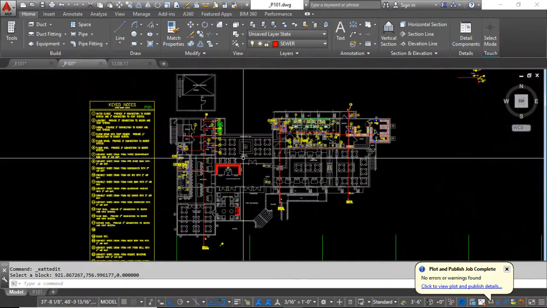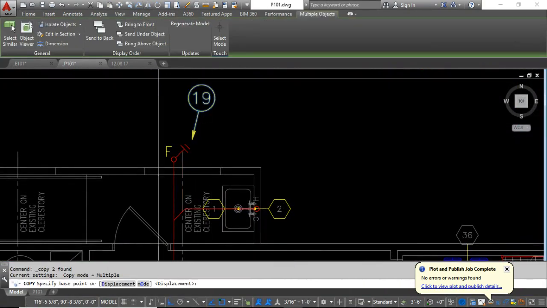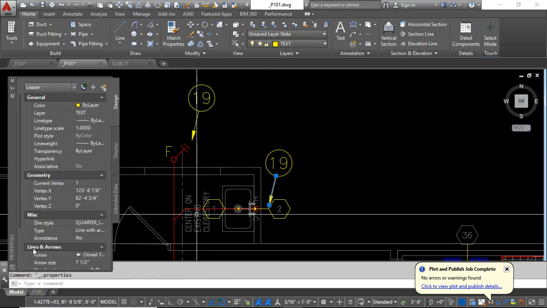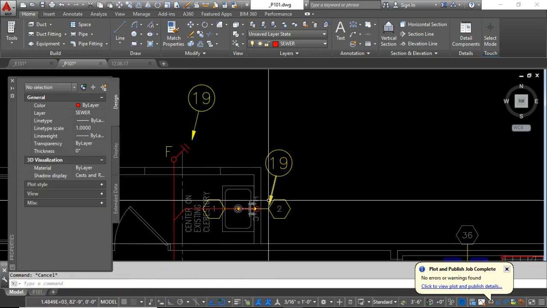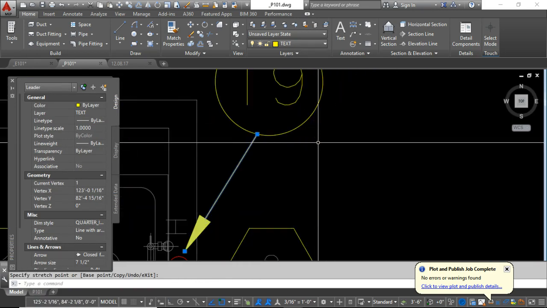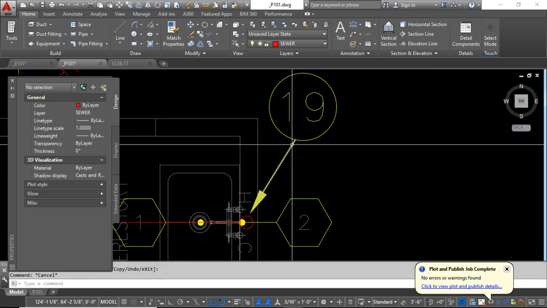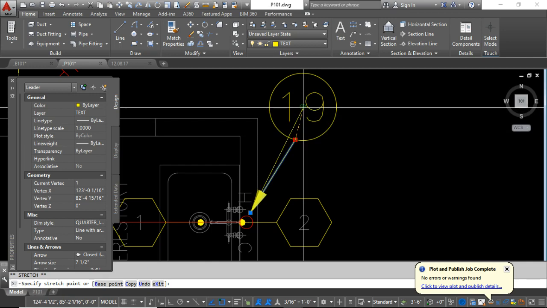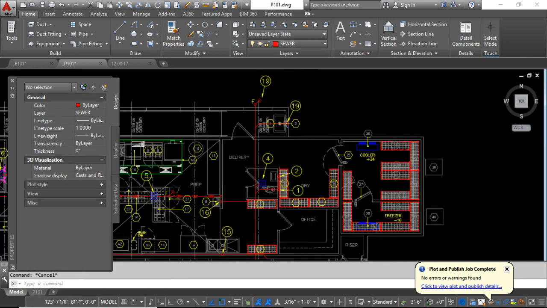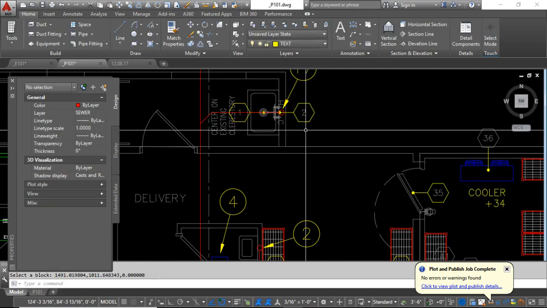17 is a service sink. Service sink is another fancy name for mop sink. So I'm going to copy this, and I just double check that it's still 7.5. I've been copying errors from all over the place. It's not the end of the world that this is not right, because the difference is kind of minor.